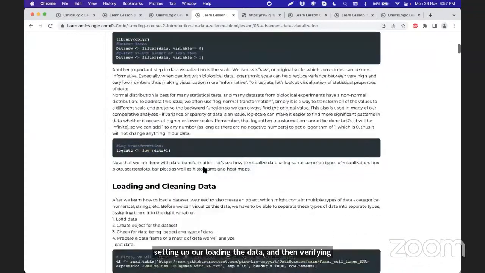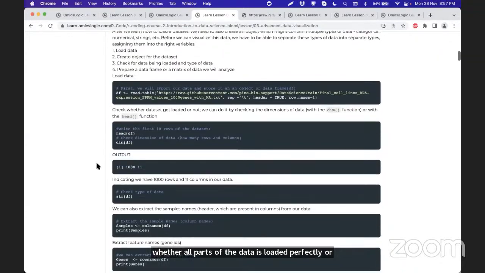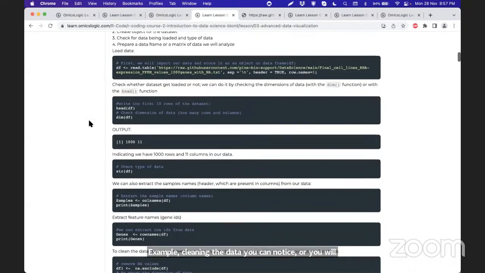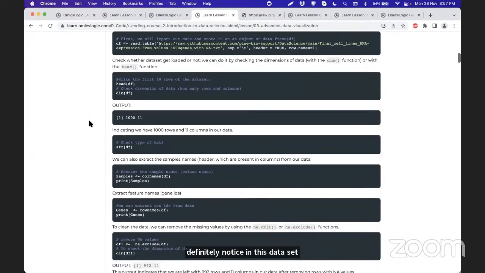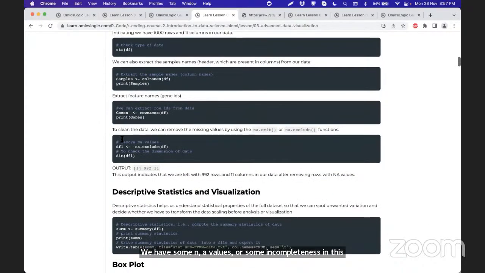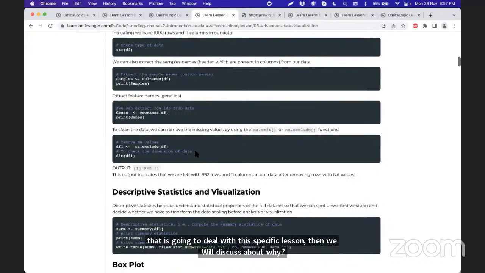And then, for example, cleaning the data. You will definitely notice in this data set that we have some NA values, or some incompleteness. So how are we going to deal with that? In this specific data, we are going to exclude them. And in the session dealing with this specific lesson, we will discuss why excluding these NA values is a better choice than doing anything else. So that's what we will do.